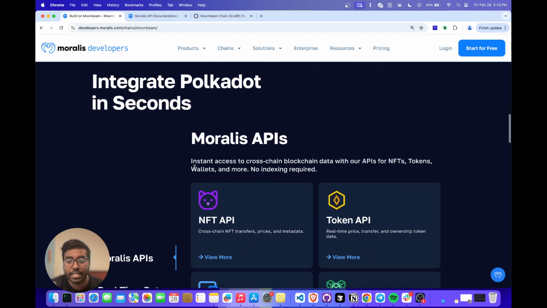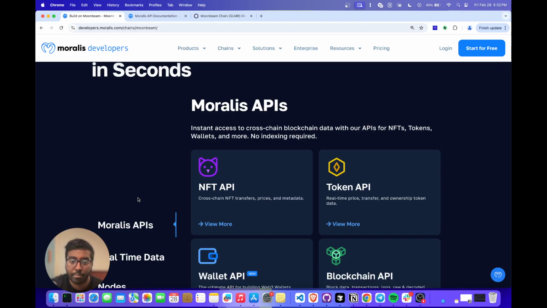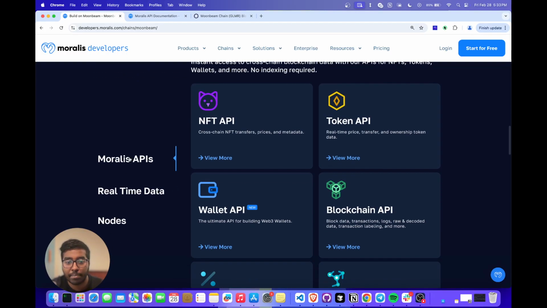Coming to how exactly you can start building on top of Moonbeam, Moralis provides APIs and RPCs that make it a whole lot faster and easier for you to build on top of Moonbeam. Coming to what APIs we have, there's an NFT API, which means you don't have to deal with any sort of indexing or querying the RPC for all of this data, because Moralis has everything indexed, which means you can just do an API call and get stuff which you normally can't get very easily.